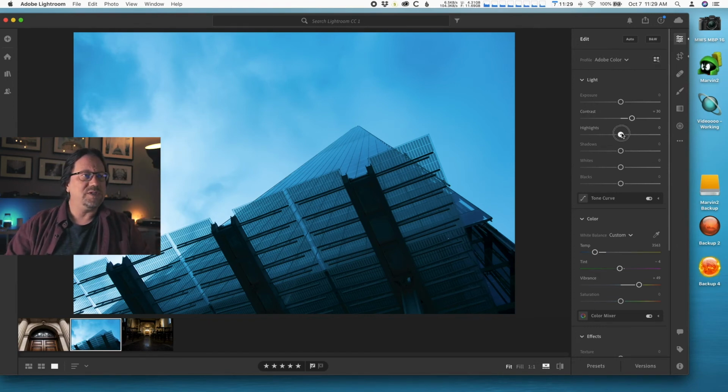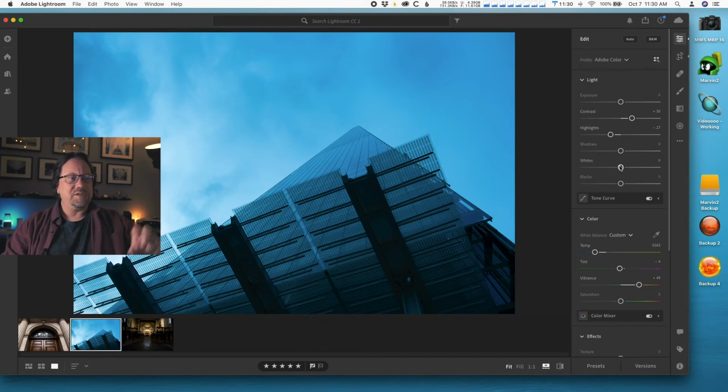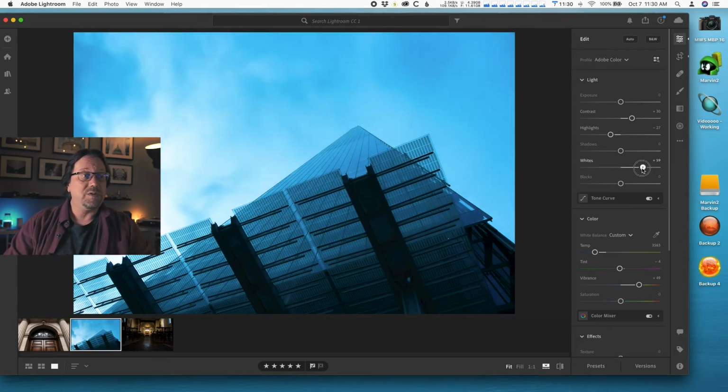All right, highlights. What's that going to do in this photo? That's going to mostly be the clouds. So which way do I want to go? I'm going to pull it to the minus side because I want to turn that down just a little bit, about minus 25, 27. That'll, again, hold that detail in the sky. The whites, let's see what happens, which direction I want to go. I'm going to turn that up just a little bit, by about plus 15.